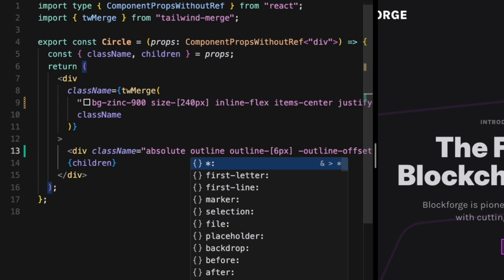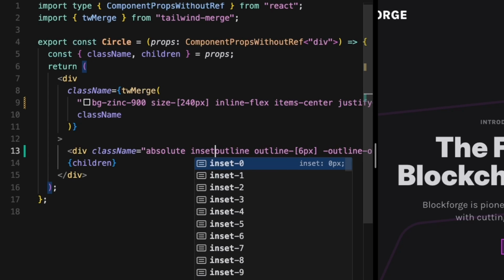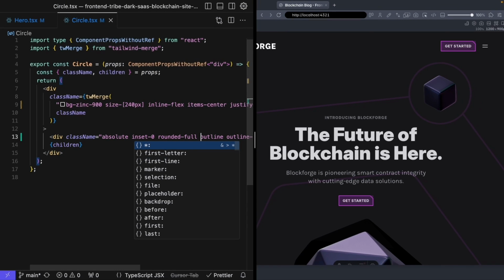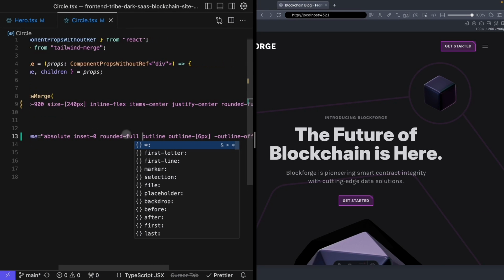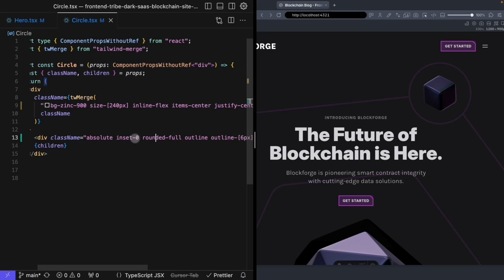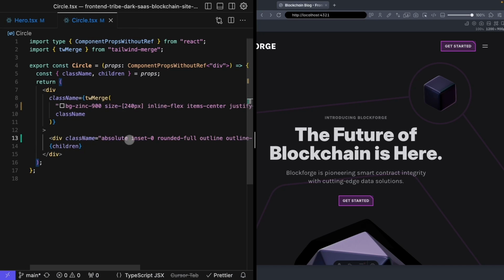Of course, we're going to want to make it the same size as our circle. So we're going to say inset 0. That should hopefully make it the same size. And then we want it to be rounded full, of course, because we want it to have the full border radius, and that kind of puts it back in place. And then what we want to do is actually create a border. So let's see if we can create a border on this particular div.